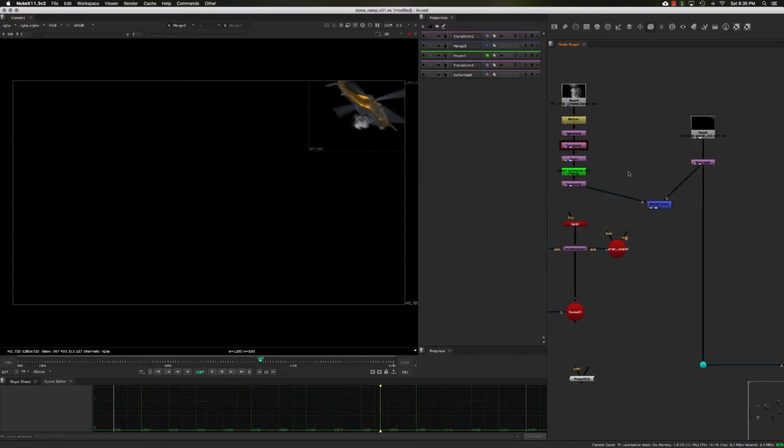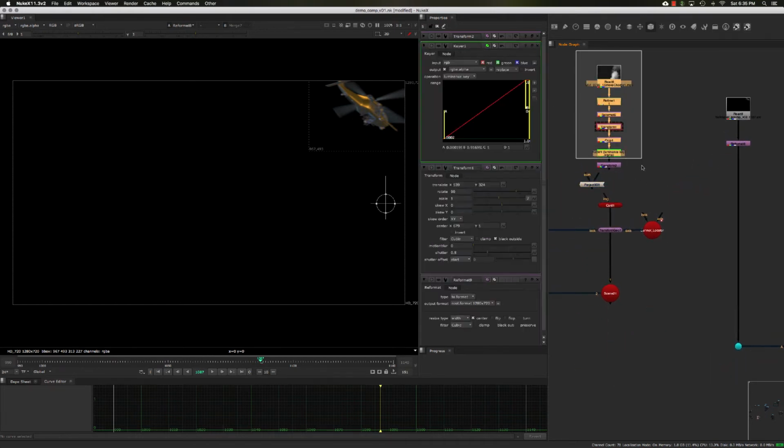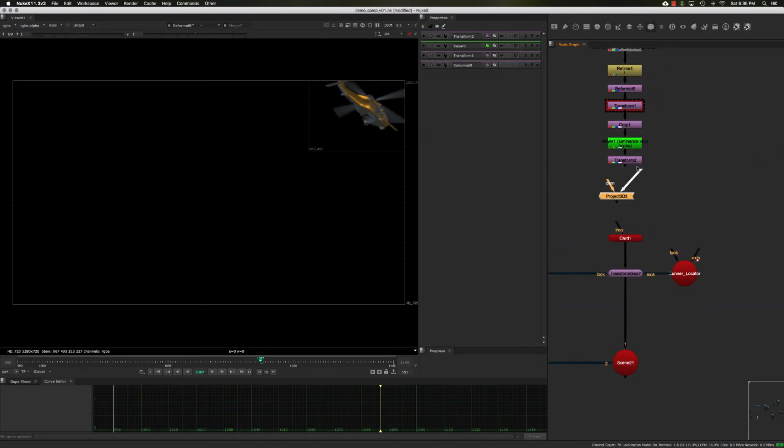So now that we've got this lined up on frame 1087, we could use our card and project this element on there. So what we'll do is grab our project 3D node. Let me just move these up a little bit. We'll plug in our element into the first input.